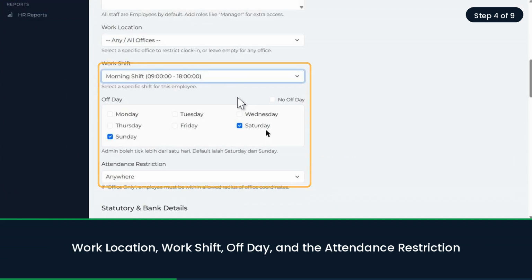Next comes the work setup. Pick a work location, which is the geofence they clock in from, and the work shift that defines their hours. Off day is pre-ticked for Saturday and Sunday, so change it if this person works a different pattern. Attendance restriction controls whether they may clock in from anywhere or only inside the office geofence.